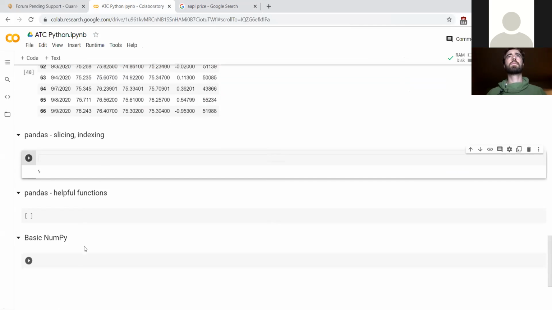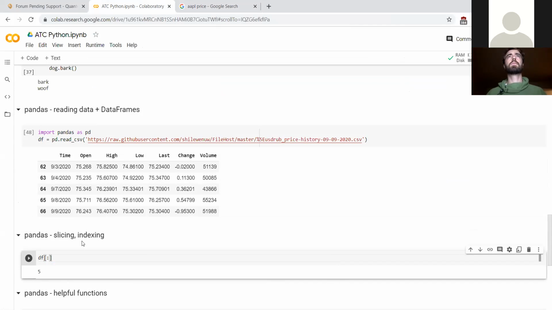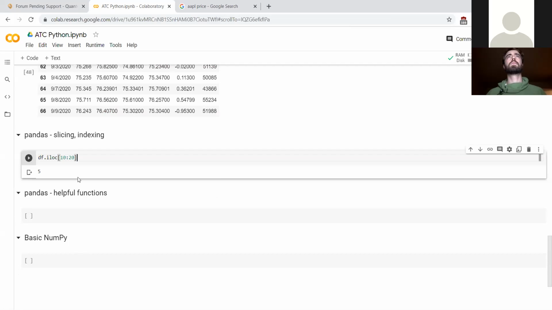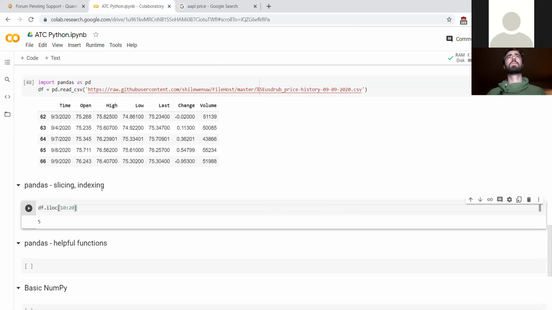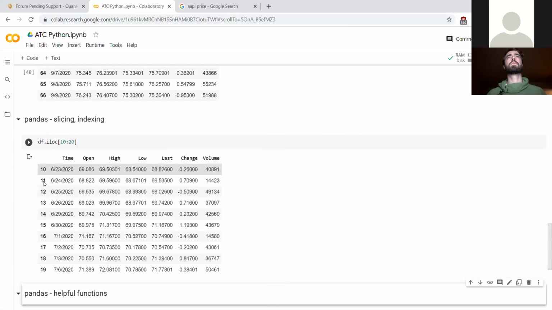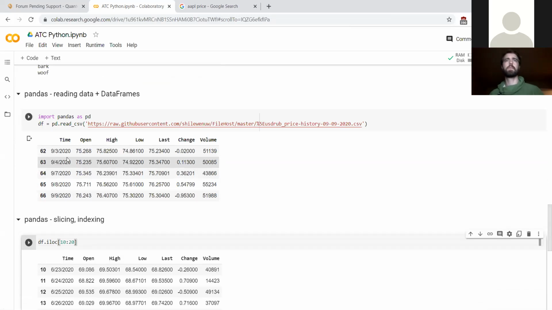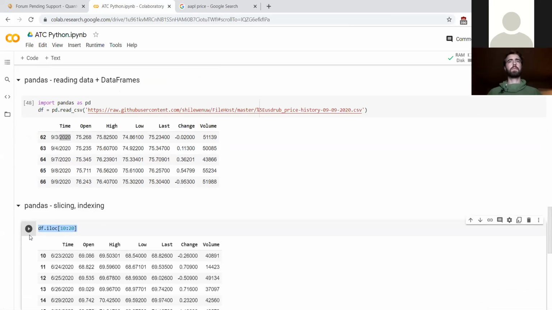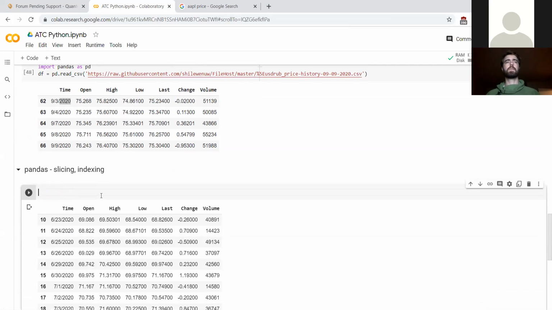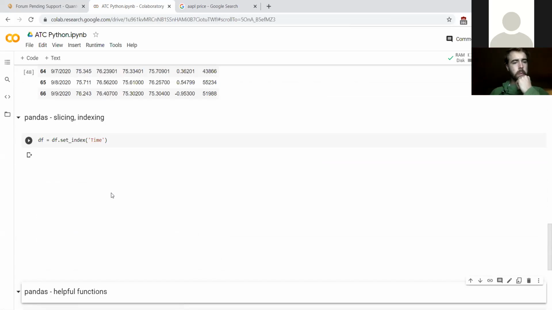Okay, so how do we index? How do we slice? What happens if we want to get the 10th to the 20th element? We have to call .iloc, which stands for integer locating, I think. And so we get the 10th to the 20th. What happens if we don't want to use numeric indexing? Let's change the index. So df equals df.set_index, and let's copy this, and that'll replace the index. Okay, so let's set that as the index.